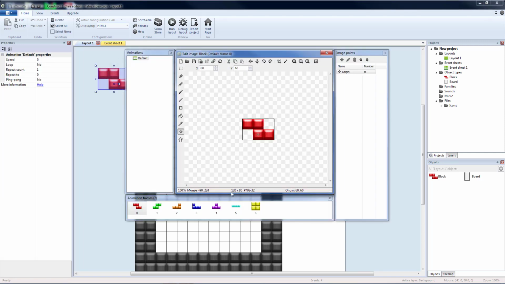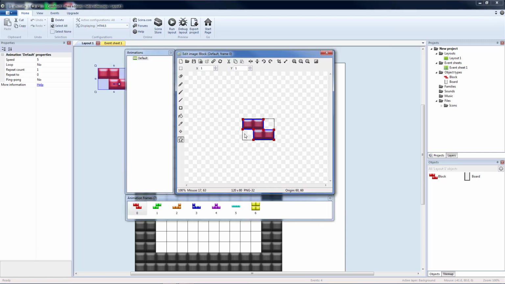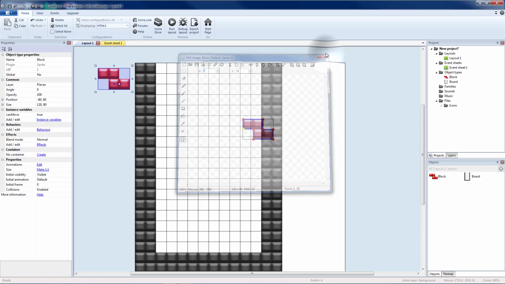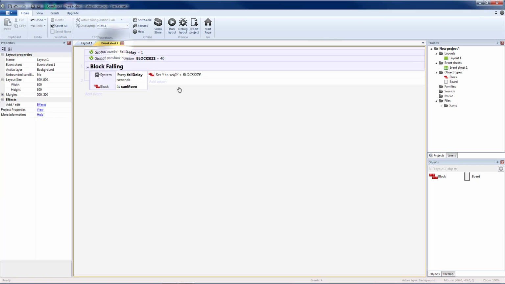I believe last time we might have left one of our collision points off in the wrong spot, which I think is this bottom left corner of our red brick. The x-coordinate should have actually been 1 instead of 0. Then we can head over to our event sheet.